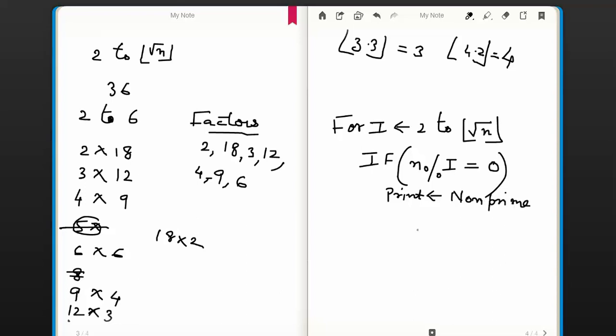And one more thing that we would do is we would set a flag. We would initialize the flag, say is prime, which would be initialized with true. And when we get a factor of the number, then we can just set this flag to false. And why we are doing that, it would be clear in a moment.